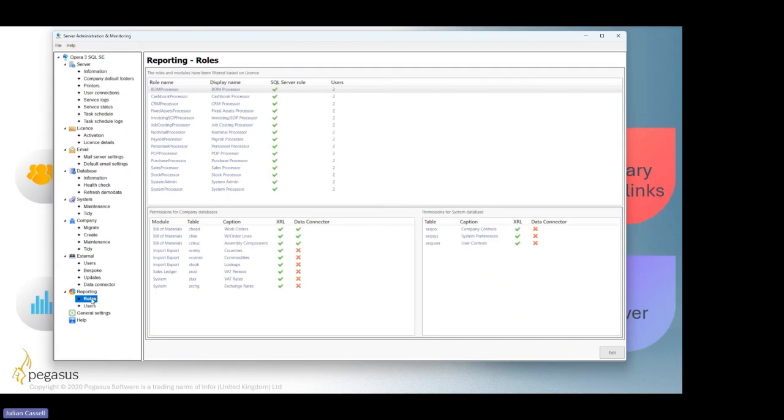Whilst we're in SAM, now what we've done, we've improved the security for both XRL and Data Connector in SE. So you can actually drill down. We've actually set up reporting roles, and you can create these yourself. So whereas in the past, if you got XRL, you may have been able to report on everything that's in nominal, you can actually drill access down even further than the user admin rights using these tools in here.